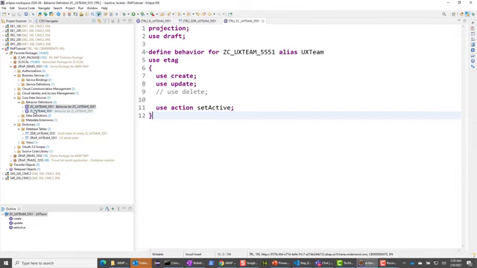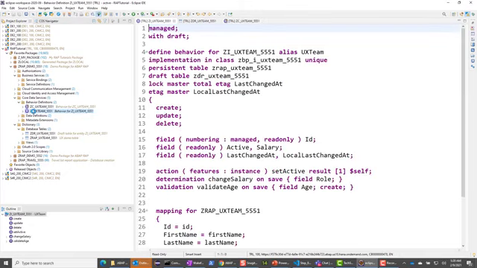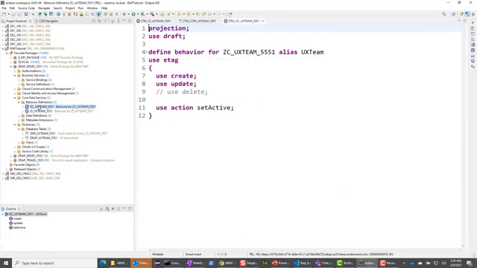So the two files that we would be touching is the behavior definition file, where we say that we want to use draft. We provide the draft table. We also do the local master e tag, and then in the behavior projection, we also project draft, just like we project other operations to be exposed. Okay, so let me go ahead and expose this as well. So at this moment, everything should be looking good.